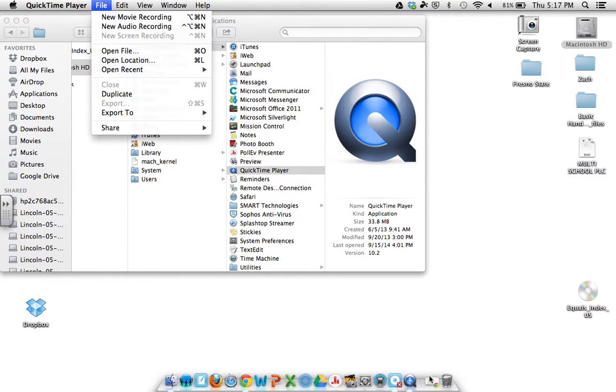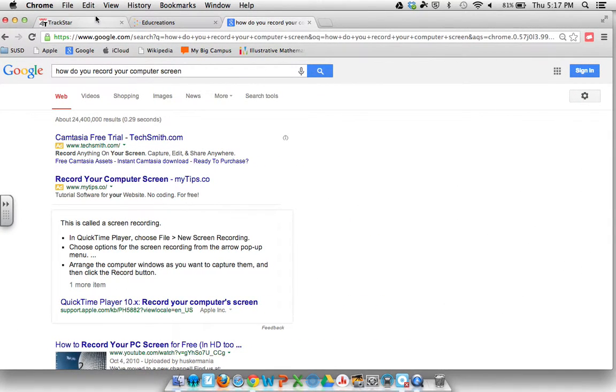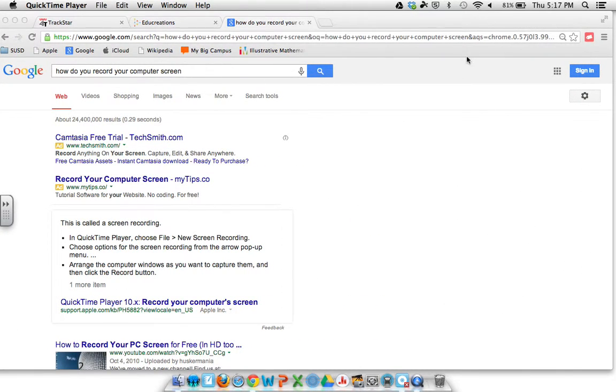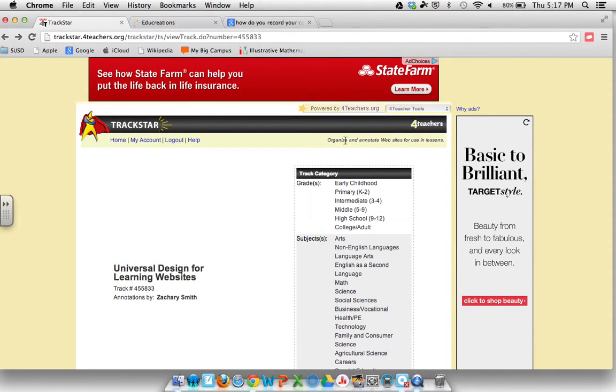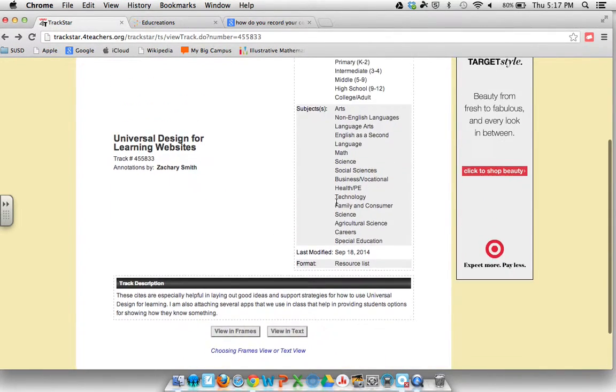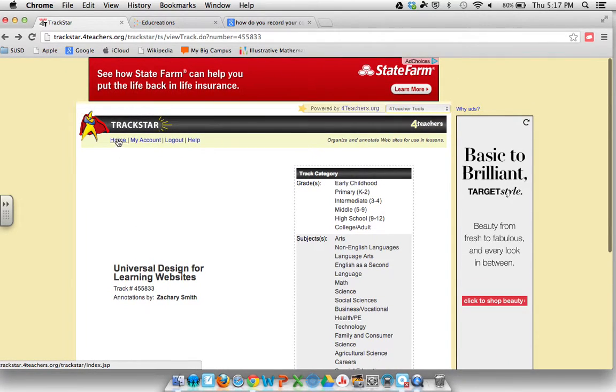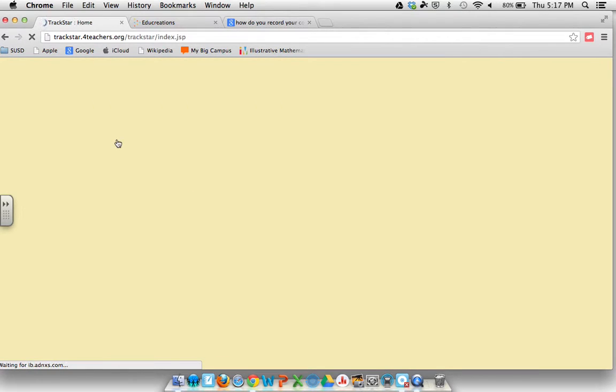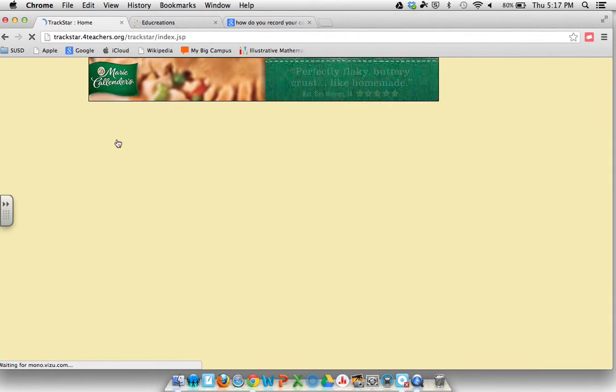So what I'm going to show you is my TrackStar, and I'm going to pick one of the websites or apps that I got from my TrackStar and highlight it. Before we do that, let me show you how to make an account really quick.